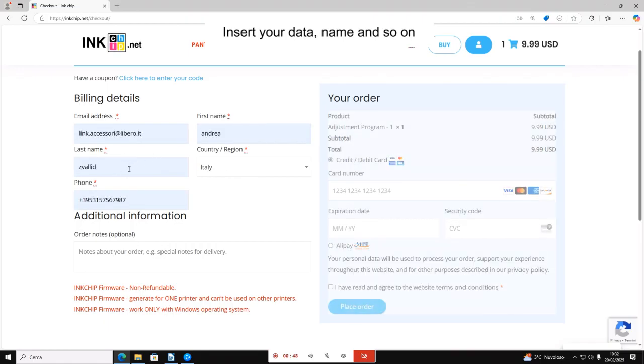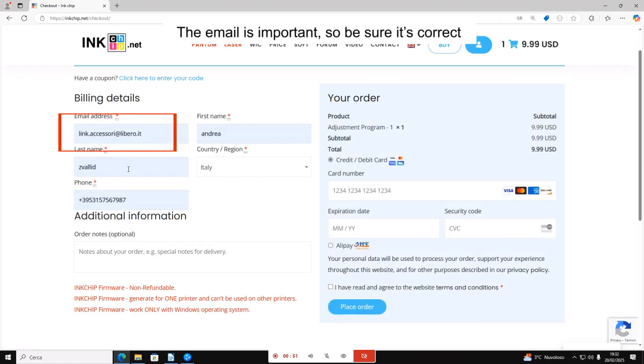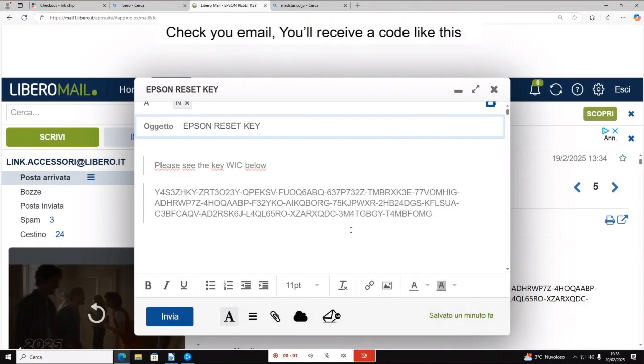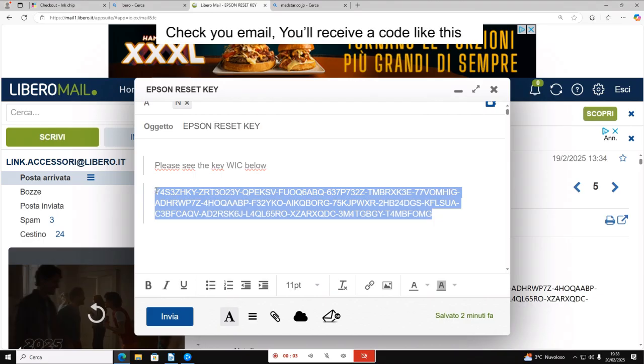Insert your data, name, and so on. The email is important, so be sure it's correct. Inkchip will send you the reset code via email. Choose the payment. Accept the conditions. Click on Place the order. Check your email, you'll receive a code like this.